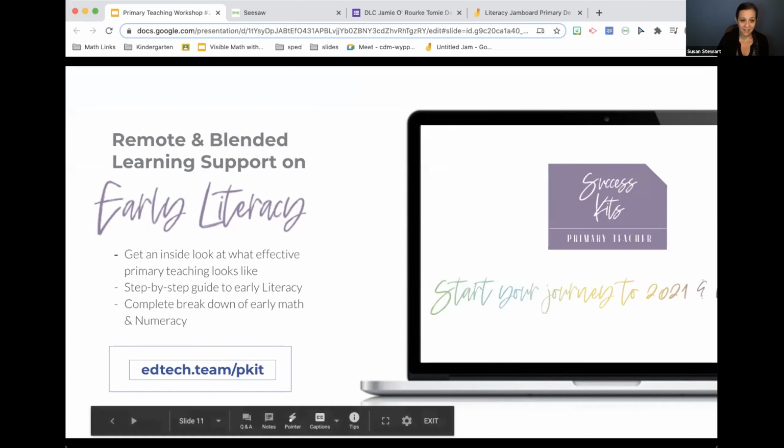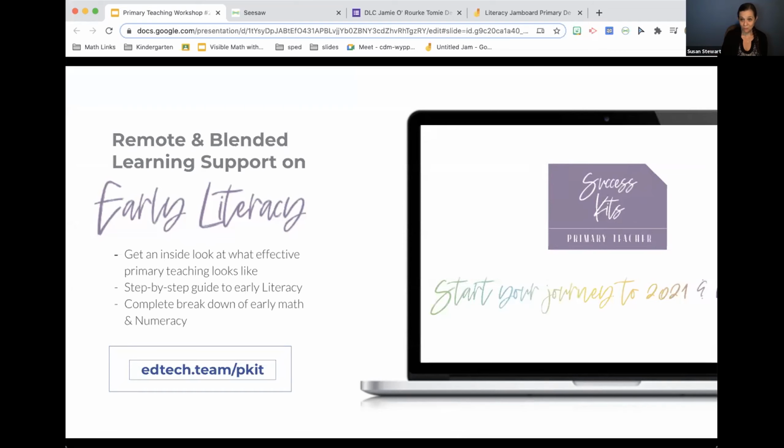So again, if you have additional questions, I can stick around for a few minutes, but we really did want to just give this idea. How might we support early literacy in a remote and blended learning environment? Lots and lots of ways. I hope you got some information there, but if you want to know more, we are really excited to have the success kits available for you.